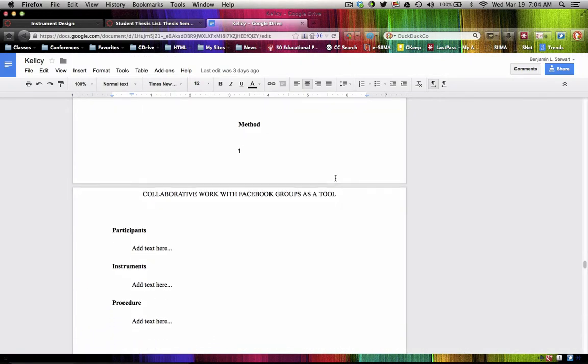So when you go to your method section, you'll notice that there are 3 sections: participants, instruments, and procedure. As you are reflecting and thinking about your designs and finishing your designs of your instruments, we're going to need to populate or complete this section. Basically, we'll need a paragraph for each section. So a paragraph for participants, a paragraph for instruments, and a paragraph for procedure. Remember that the method section should be approximately 500 words. So it is brief, but it should include all of the main points with regard to these 3 sections.